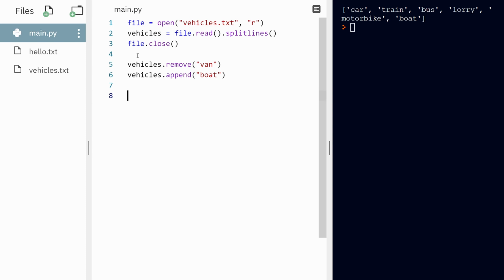Now let's go ahead and save that list back to a file. I could save it over the top of vehicles.txt, but so that we can see the before and after, what I'm going to do is save this to a different file. So file equals open. Let's go for vehicles2.txt in write mode this time.